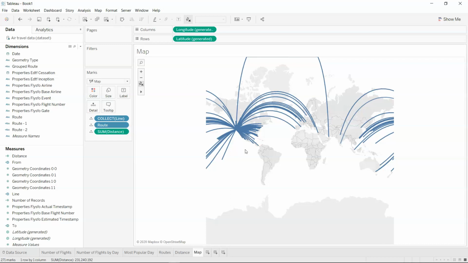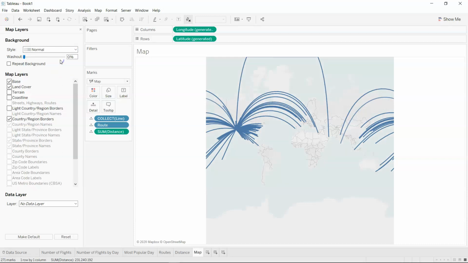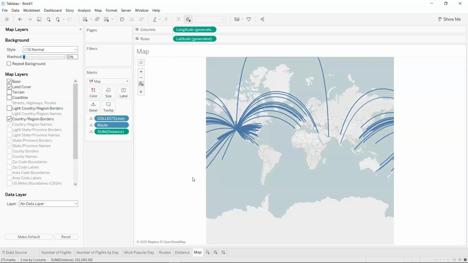One thing is talking about its colors, and also you have the map and map options or map layers. So you have a couple of options, like the different types: normal, washout, or non-washout, and what sort of information you want: country, region, border, land cover, base.